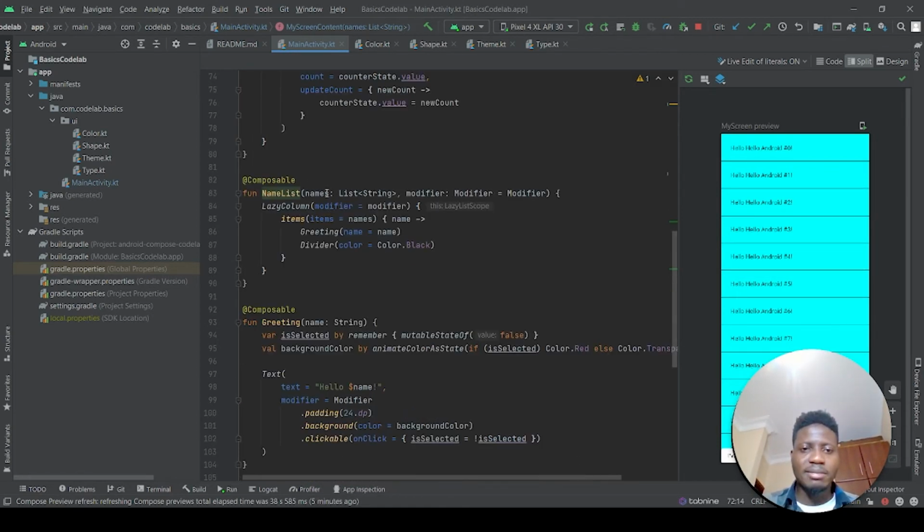Now inside this name list itself, it takes a list and a modifier. Now we have a lazy column. So now not a normal column but a lazy column. A lazy column is what allows Compose to be able to scroll up and down. So the list is bigger than our window, our screen, and the elements of the screen.